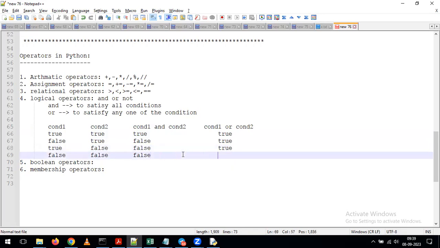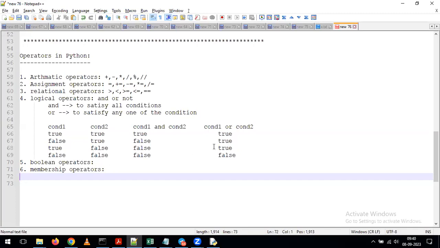If both are false, then what will happen? False. It is giving output as false. Indirectly, the OR operator is going to satisfy any one of the conditions. If any one of the conditions is true, then automatically the OR operator will give the value as true. But if both the conditions are false, then automatically it gives the output value as false only. And this is the way we need to understand the purpose of the AND operator and the purpose of the OR operator as part of writing our programming.